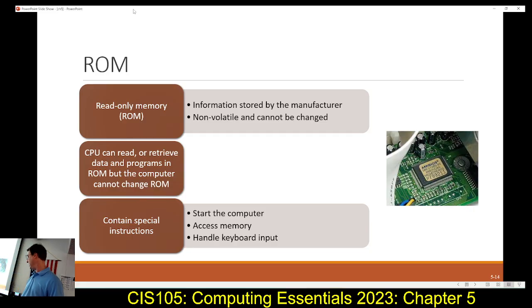ROM. On every motherboard, there is a chip, yes, the ROM chip, that cannot be changed. It stores information by the manufacturer. It allows the computer to start up. It allows the computer to access memory. And it also allows for keyboard input. In the old days, when you would turn on your computer, you would see all these words start flashing across the screen, including the keyboard input, how much memory is on. So that's the ROM starting up before you actually got to your start screen.